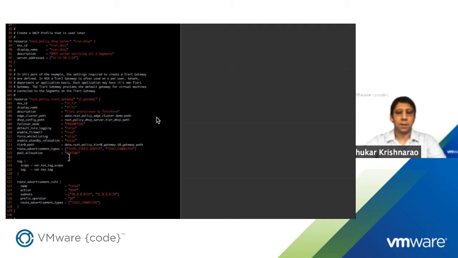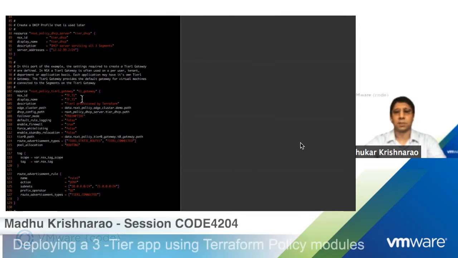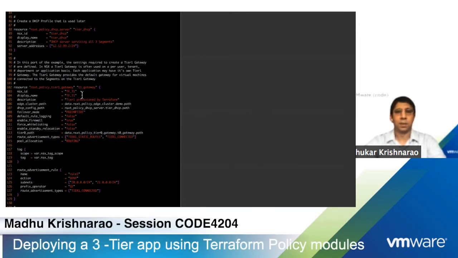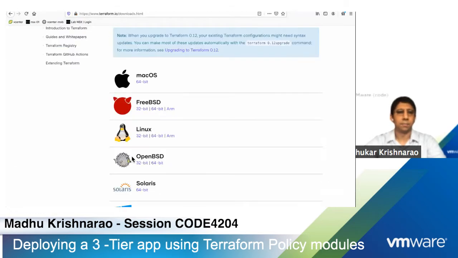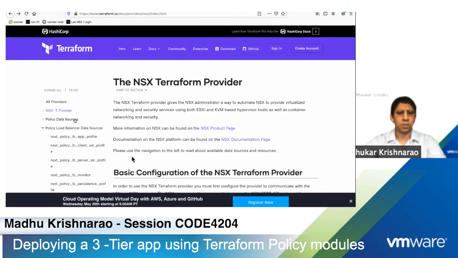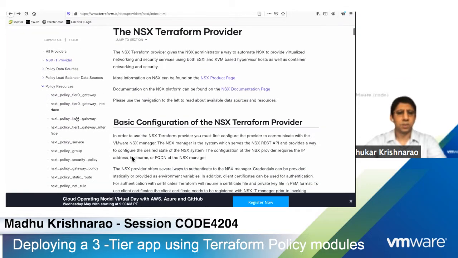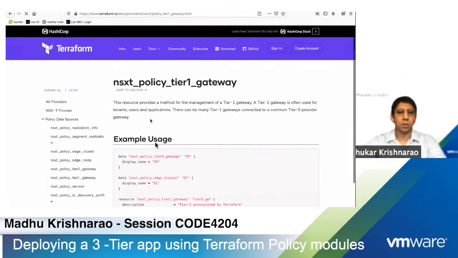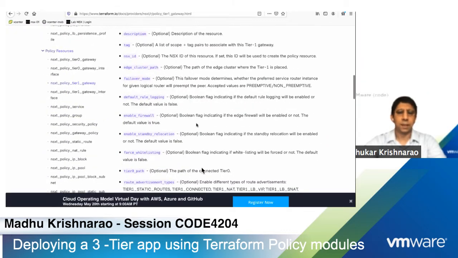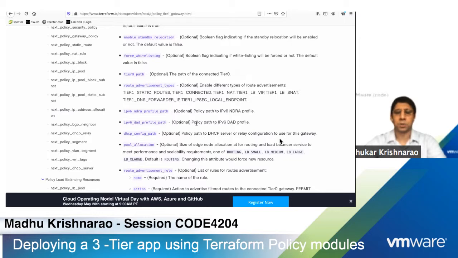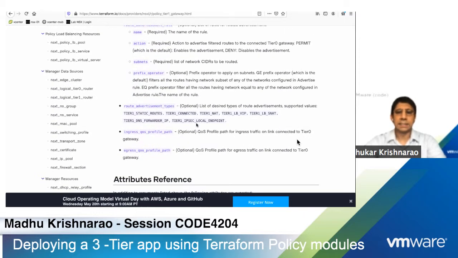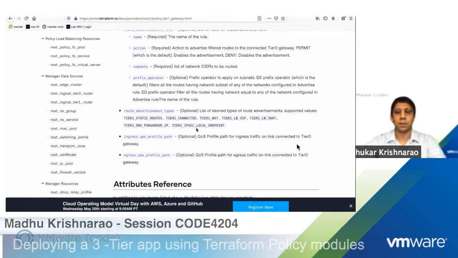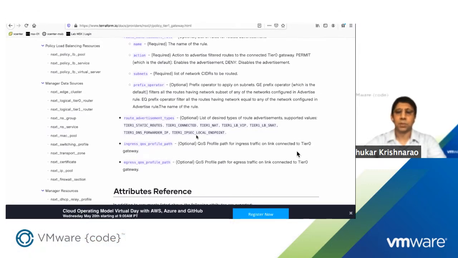These are all different parameters that this specific object takes. Now, for an explanation of what these parameters are, and whether they're applicable in your environment, the best way would be to actually look at the Terraform documentation available here. So if I go to the same resources, to the policy tier 1 gateway, you can see that it explains what each of those fields are, what are optional, what are mandatory. You can select them, you can give the right variables, you can use the right data based on your environment.